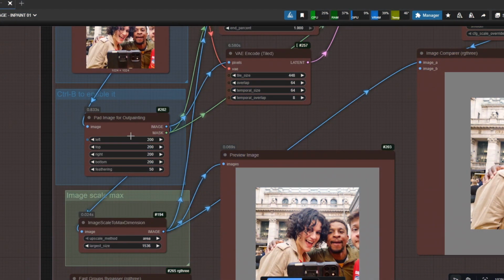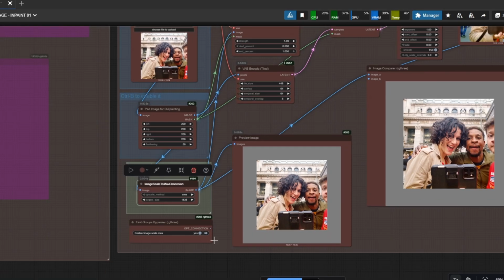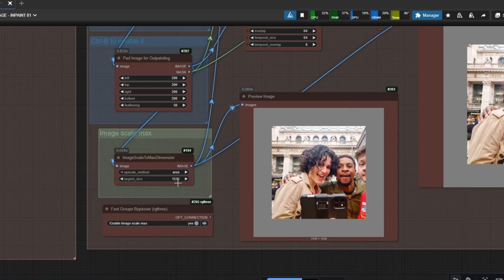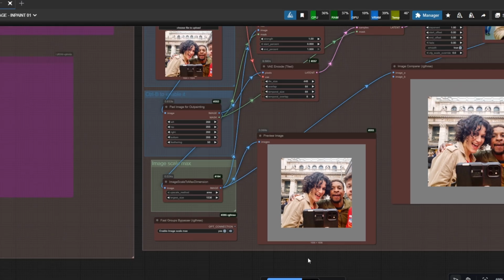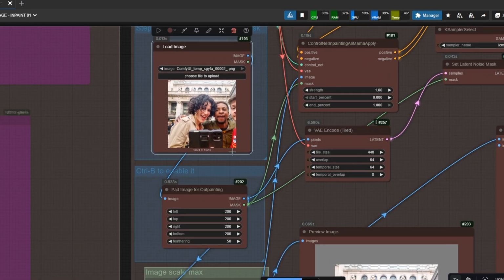The one and only difference here is the pad image node. You should choose how you want to enlarge your image. Also, we have image scale to max here. Again, it is for resizing. In my tests, we shouldn't push over 1500. We will be playing around 1500 and 2000.